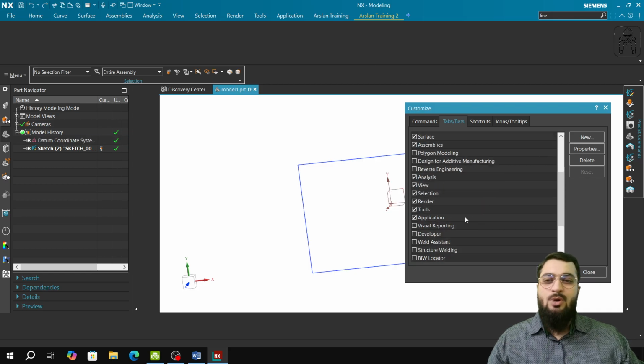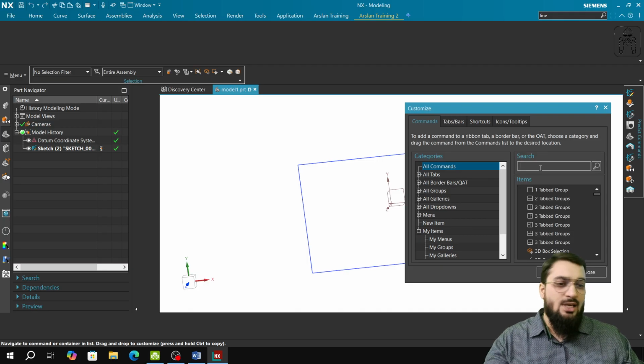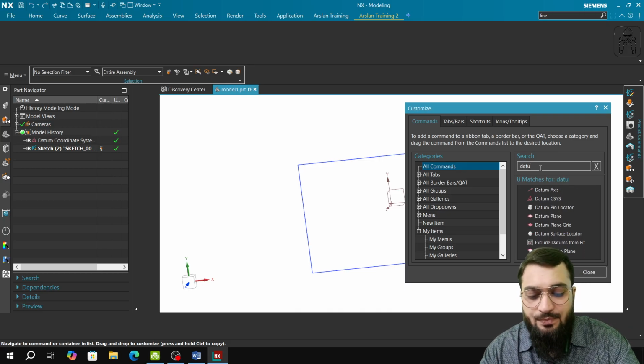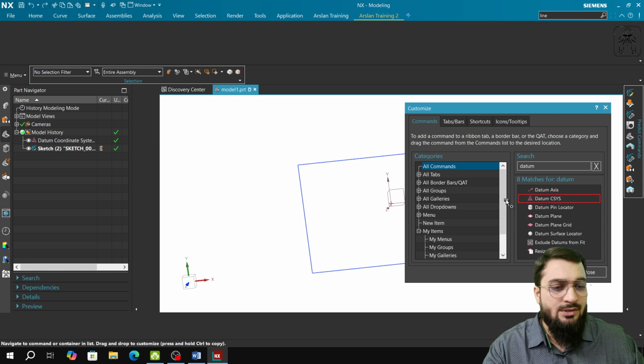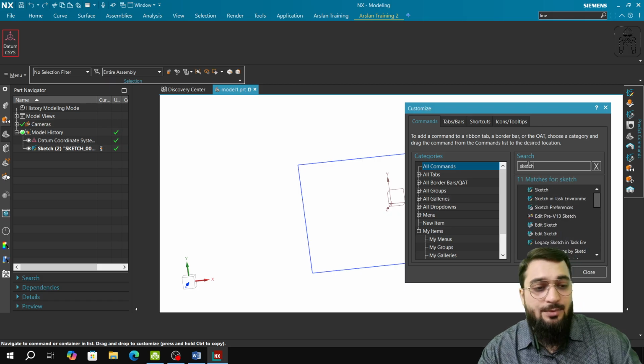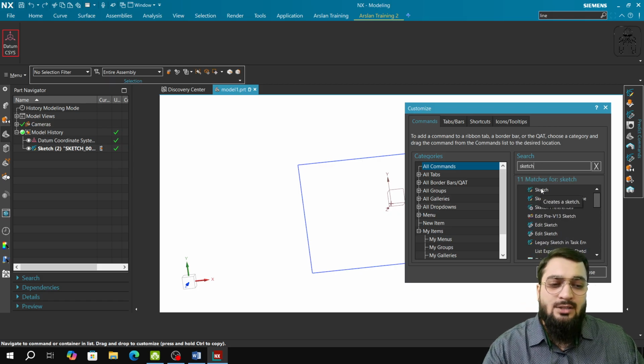Now I want to add certain commands and tools which are much preferred by me or to my liking. So what will I do? I will go into the command section. I will write in the search section, for example, I will add datum CSYS, the datum coordinate system. I will add the sketch environment. You can add either the sketch environment or the sketch in task environment.